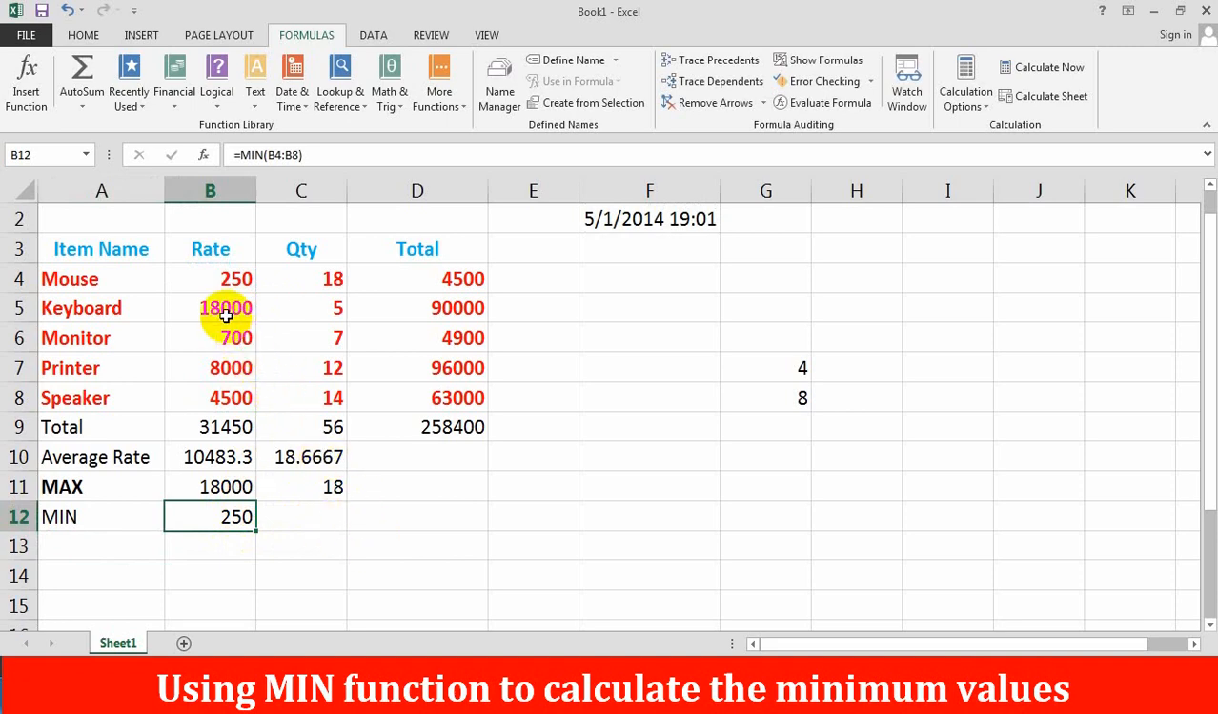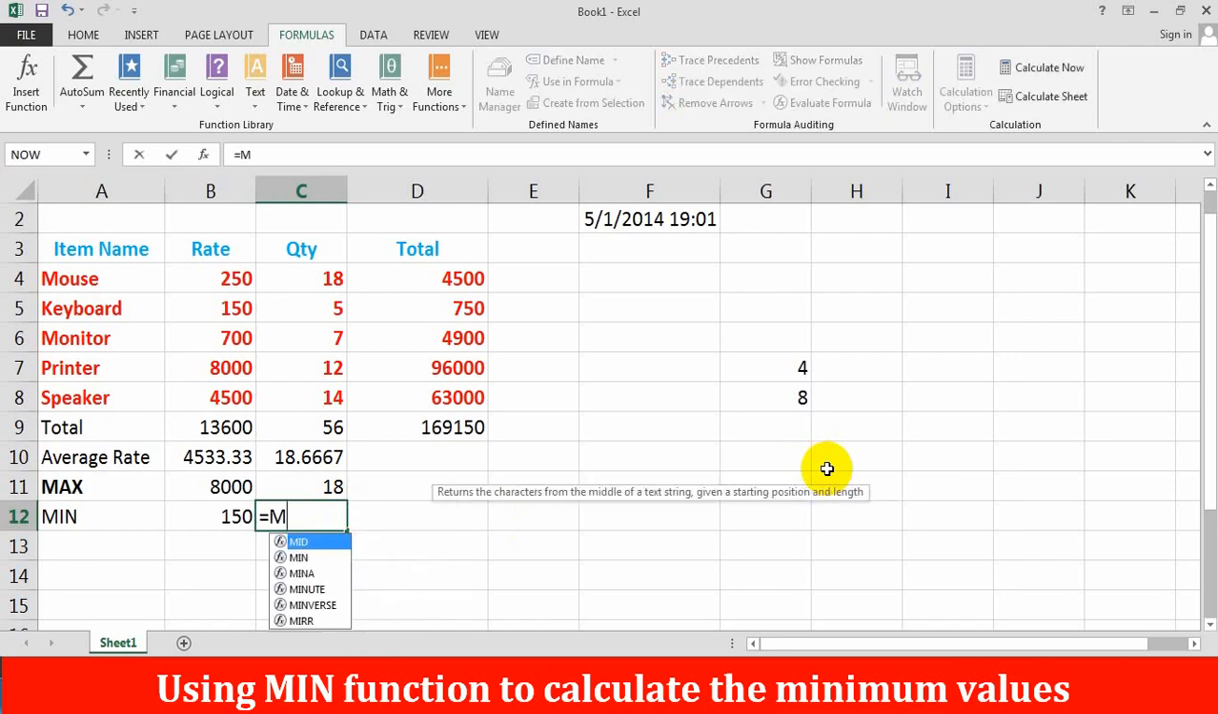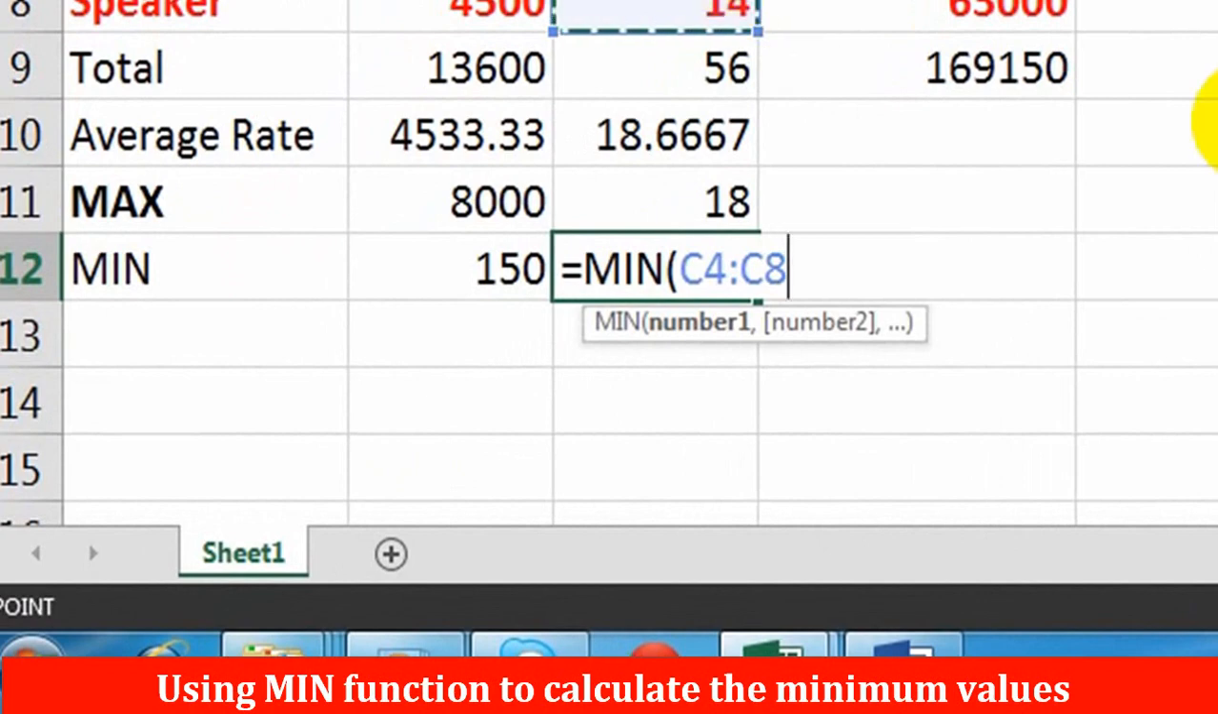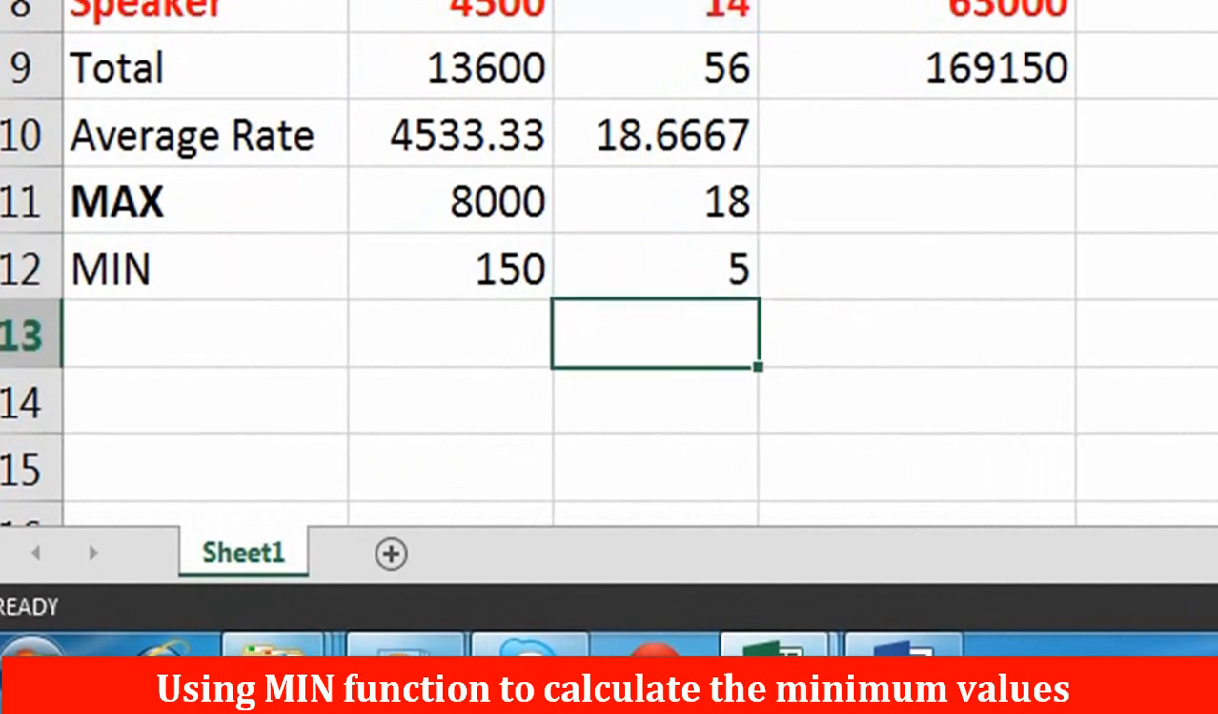If you change the minimum value, like 18,000, now I am changing it to 150. Now this can be the output for minimum. See, it is the minimum value of the specified rate cells. Similarly, here I want to find the minimum quantity of the specified cells. Equal to MIN, bracket open. Now from C4 to C8, close the bracket, press enter. See, here 5 is the minimum value or minimum quantity of the above cells.